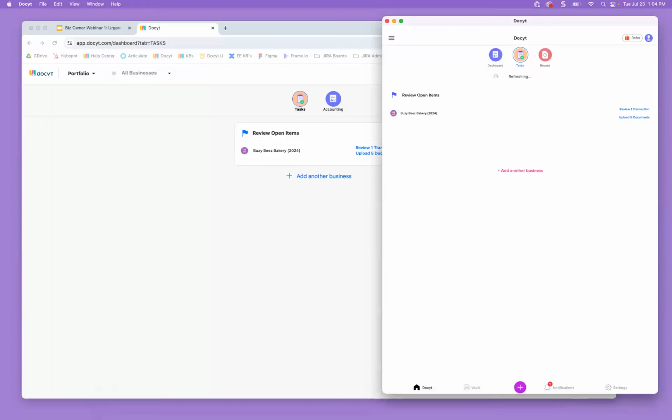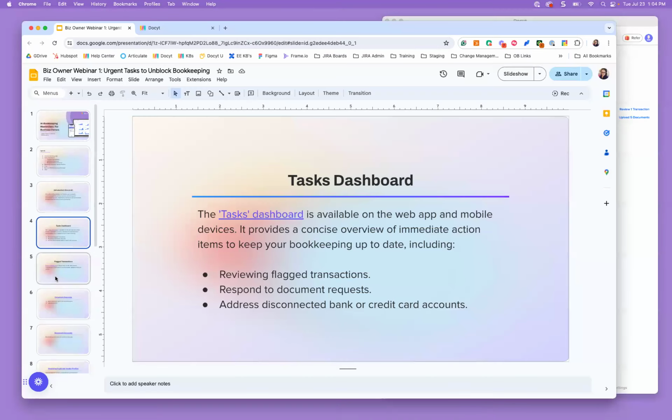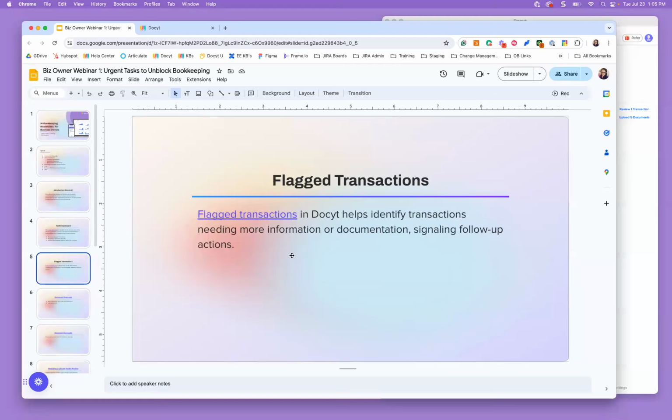Let's talk about the things that you see on your dashboard. On the task dashboard, one of the things that is there is your flag transactions. Flag transactions are transactions that require additional information or documentation. As you all know, your account management team reviews any of your transactions which are not categorized by the AI and may flag them. If there are any transactions that require your attention or need additional information from you, that is what will show.